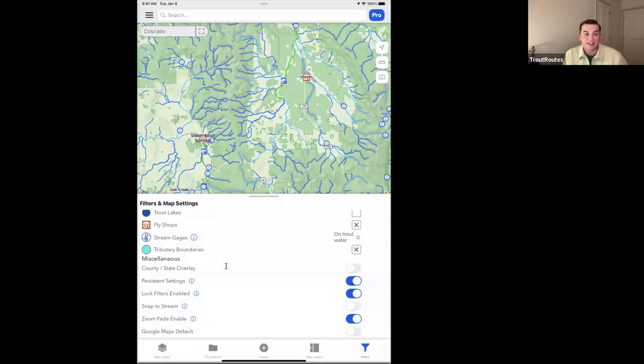But again, as you back out, it's not going to keep that map super crowded and populated where you can't even see the waterways because of all of the icons. So that's a great way to keep that map clean and easy to view as you are zooming in and zooming out at different zoom levels.